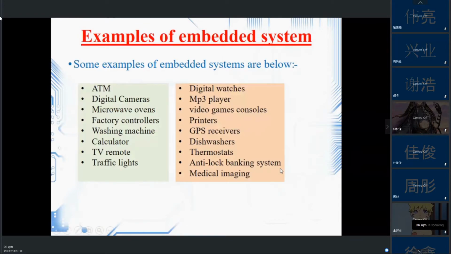Some examples of embedded systems are the ATM machine that you are using, digital cameras, microwave ovens, factory controllers, washing machines, your calculator, TV remote, traffic lights, digital watches, MP3 players, video games, printers, GPS, dishwashers, and so on. These are good examples of embedded systems that we use in our daily life.